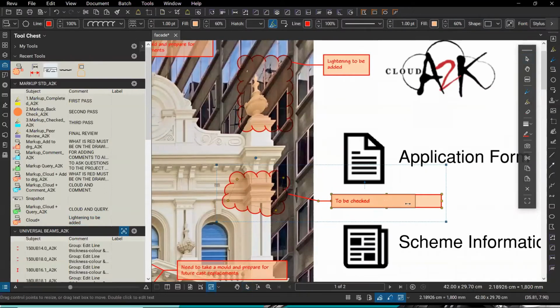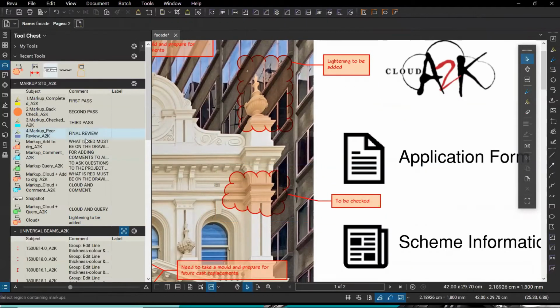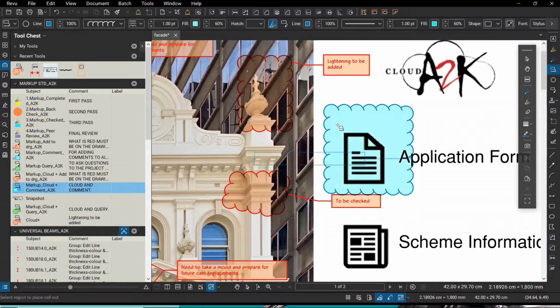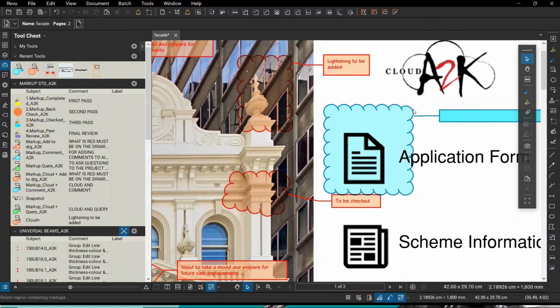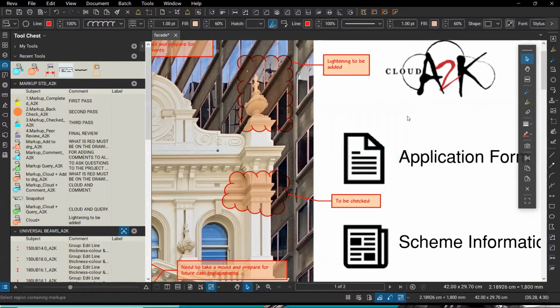That is quite simple, and it's a good way to standardize your markups throughout your company. So you don't have people having to go to their Cloud Plus and get those settings in there. They can come simply to their tool chest and grab these markups straight away, and they will have the right settings. So it's quite a good way to standardize your markups throughout your company.